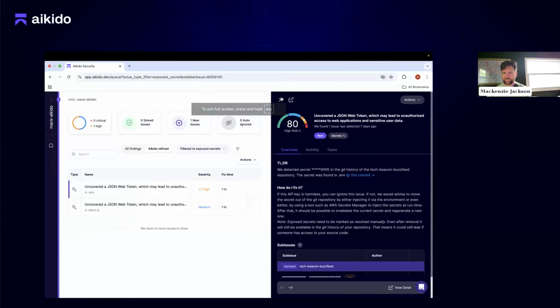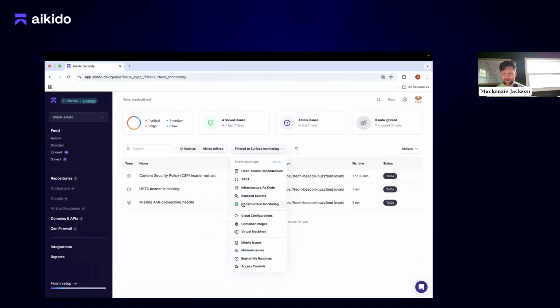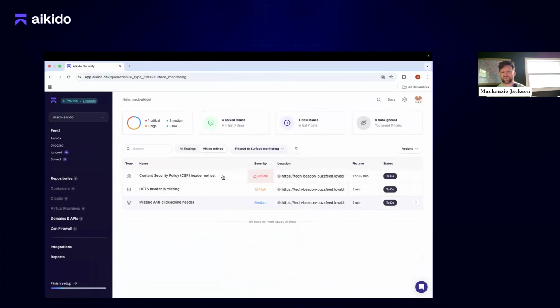If I go back to our feed, here I'm monitoring. What I'm going to do is just limit to my DAST surface monitoring. And you'll see that it's found 3 issues within here. One of them is critical, one of them is high, and one of them is medium. So how I did this is I added in my domain. This is the domain of my Lovable account here. And then I also added in authentication. So I gave it the role of a user, and it essentially authenticated itself into my site.